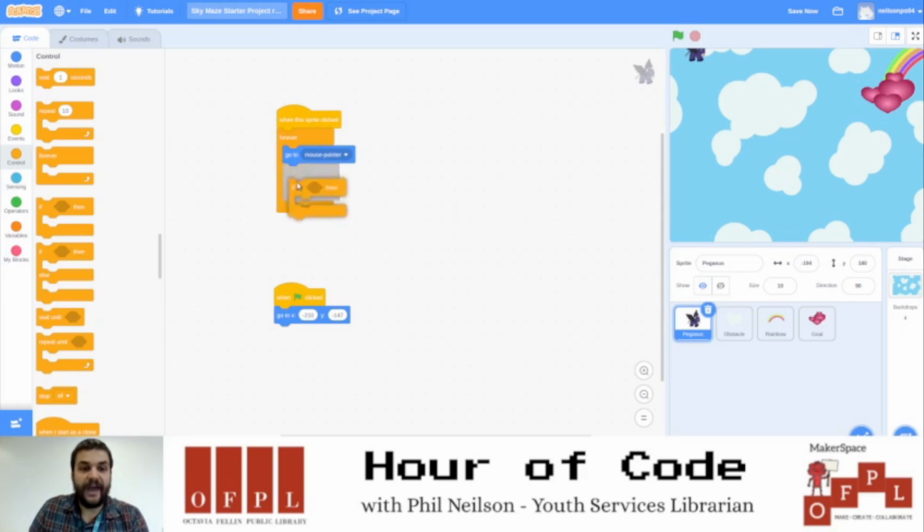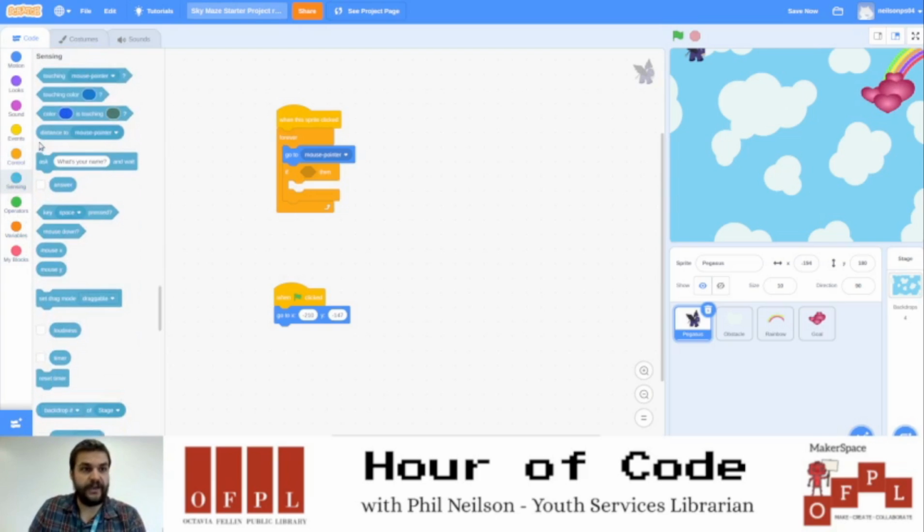So I'm going to go ahead and put this inside of my forever loop so that it continually is checking for whether my player is touching one of the clouds. And now I'm going to go down here to the sensing part of my menu, and there is a block called touching color. Right now it says if it's touching the color blue, but I want it to be checking if my player is touching the color white.